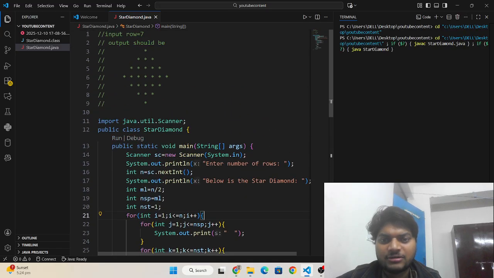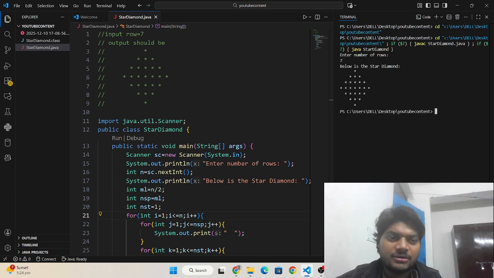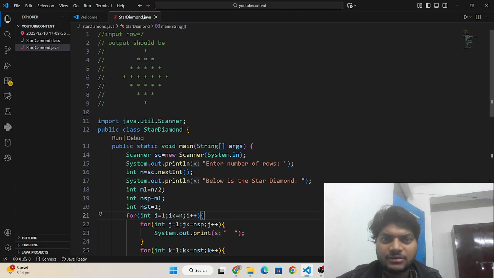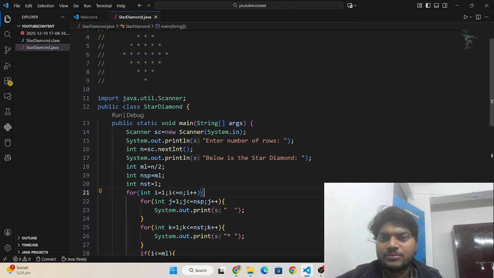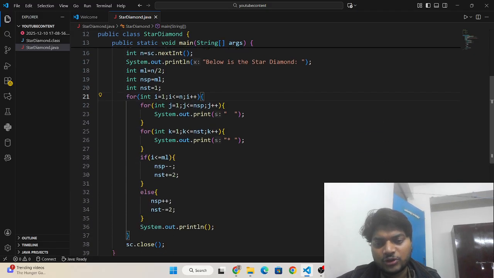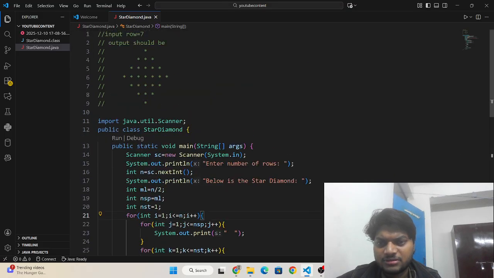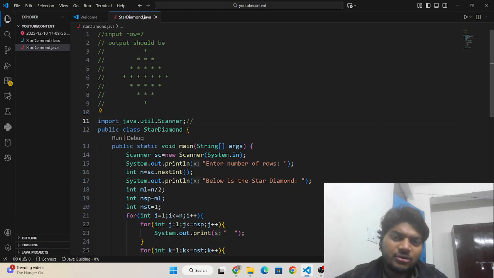I will write a comment for each line. I am entering number of rows 7 here. You can check it by entering different types of inputs in your code. Now I'm going to explain. I'm going to write the comment for each line.